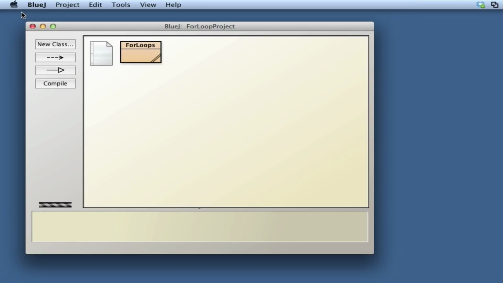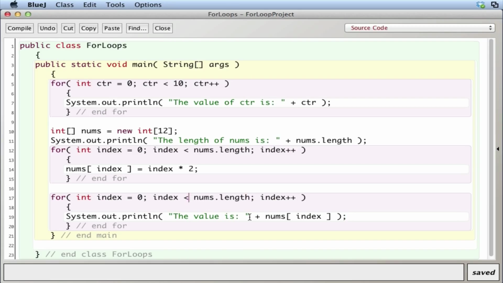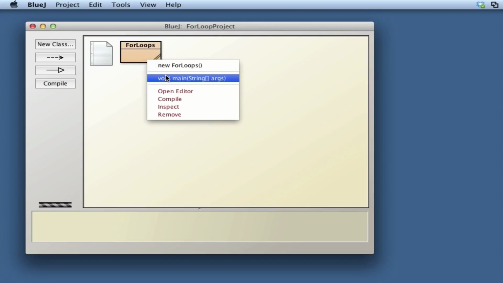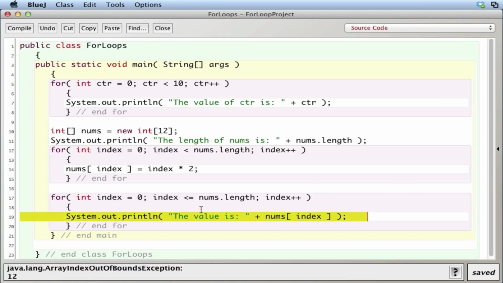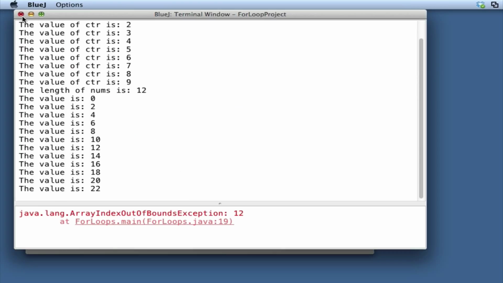Okay. If I tried to go to the 12th one, if I said less than or equals here, that would put me at the 12th one, but there's only 12 elements, 0 through 11. I don't have a box 12, which is actually the 13th one. So if I did that, I could compile it, but then when I ran it, I would get an error called out of bounds exception right here, because I'm trying to put an egg in the 13th element of the carton. It doesn't exist. Okay, so let me close this up.